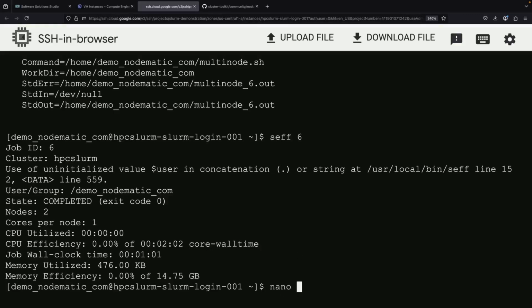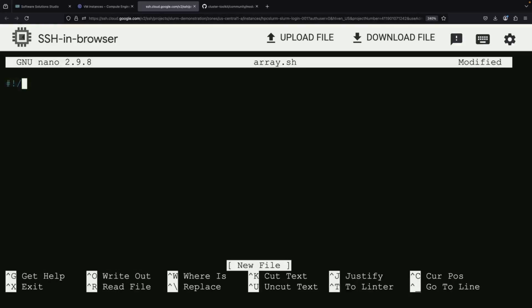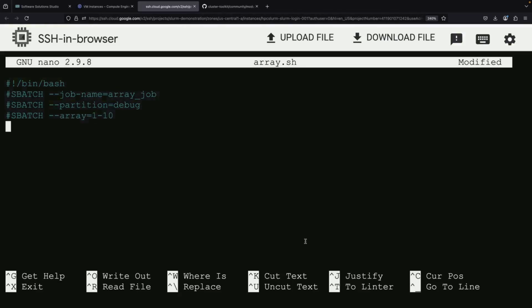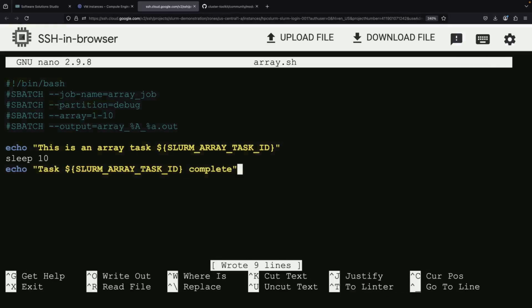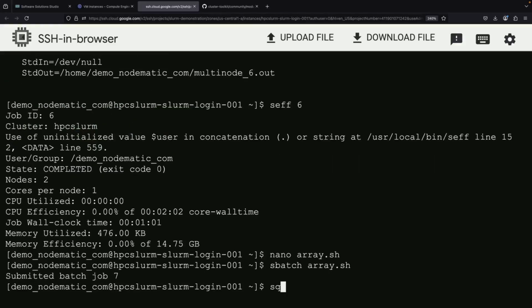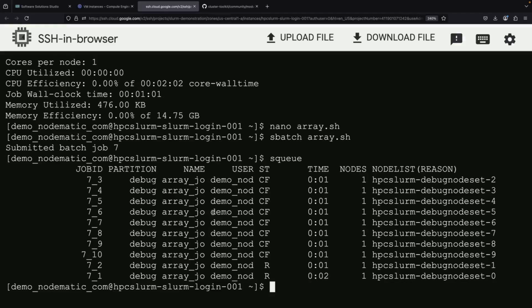Now, let's explore another powerful concept in job management, job arrays. We'll create a script here for us to run. Crucially, we're adding an array argument from 1 through 10, which means we'll run 10 separate tasks, each having its own unique ID. As you can see, this has created 10 separate jobs. These are likely to be run on different nodes and will auto-scale our debug cluster as needed to accommodate that.